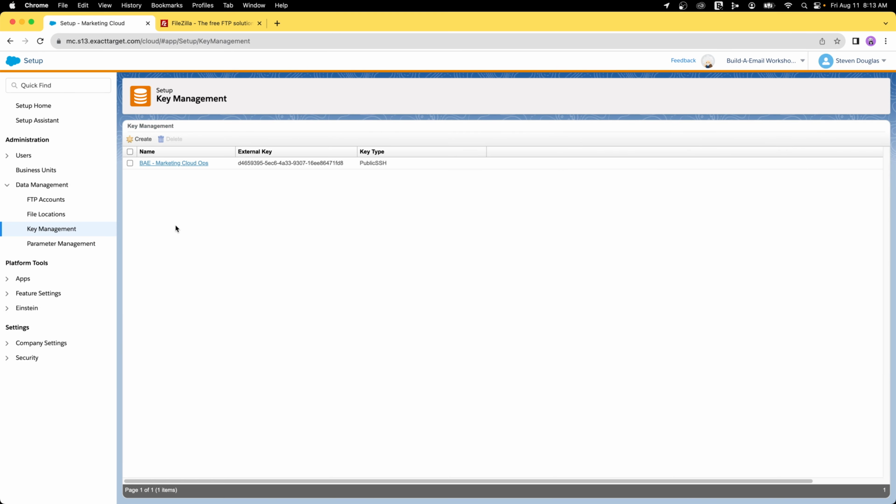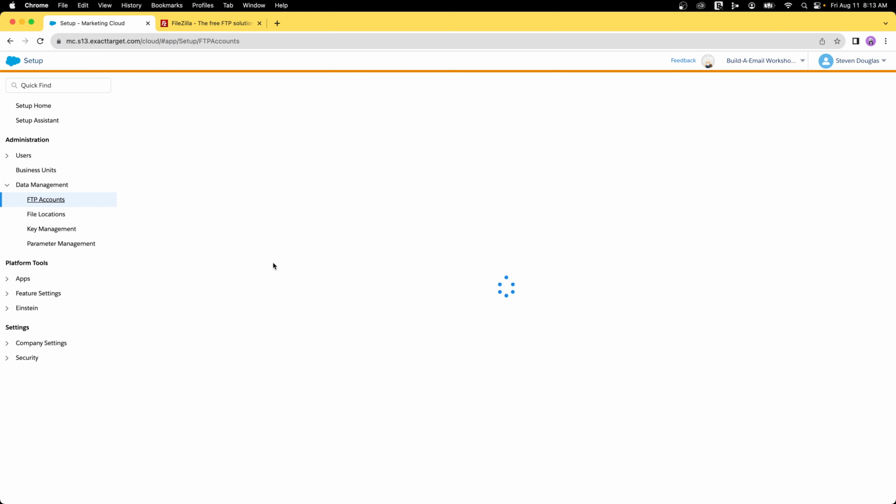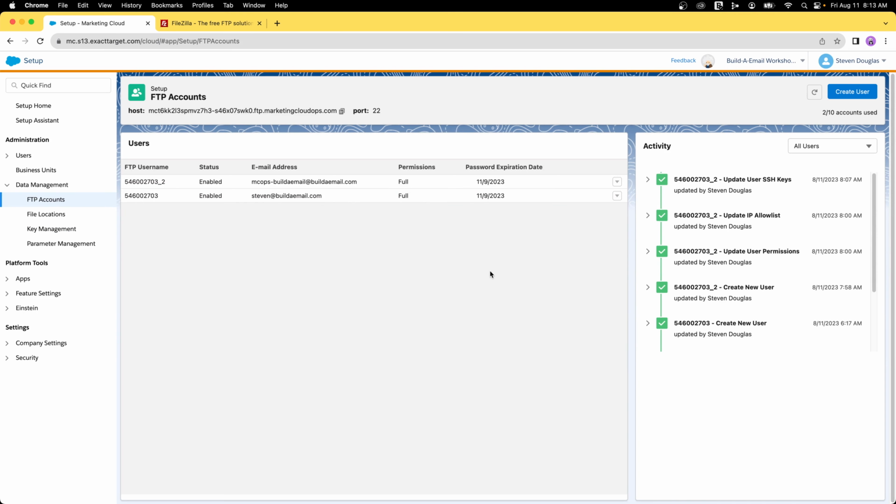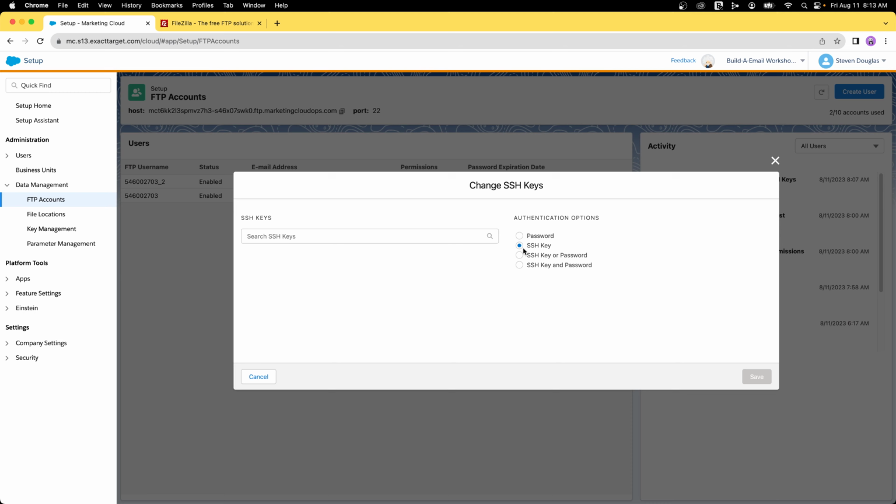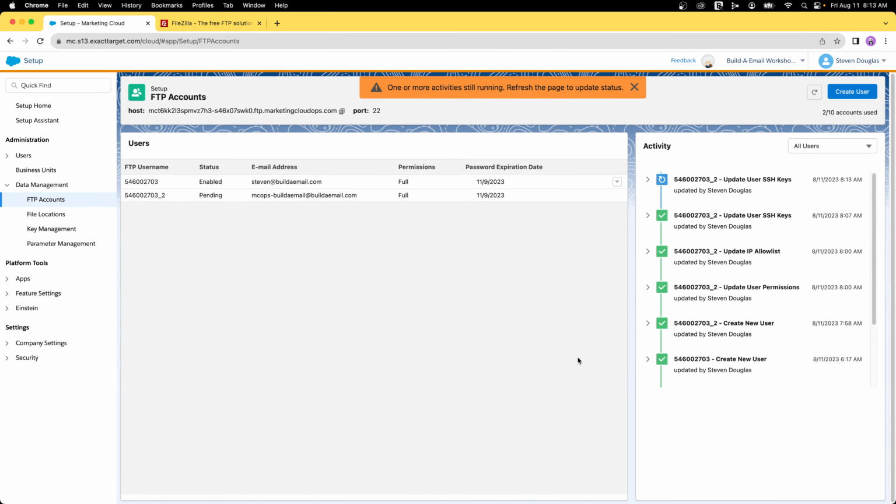Press save. Next up, we'll go back into our FTP accounts, and we'll select the FTP account that we want this SSH configured for. We will choose SSH key only, so that you can't log in with a password; the SSH key is absolutely required. Once we select the search for SSH key icon, you can see that the key that we just created is now present and available to select. Press save. This will configure SSH for the FTP account.